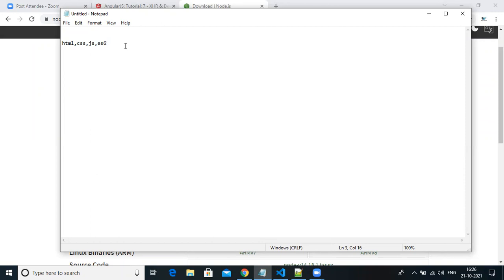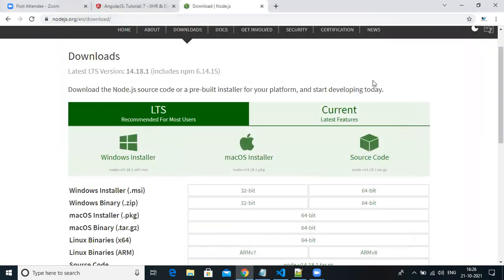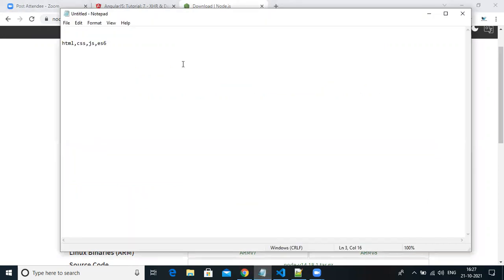In ECMAScript we have variable declarations like let and const. At the same time we have classes, and we also have map functions, arrow functions like that. We have a number of inbuilt things. We'll discuss all these concepts step by step.